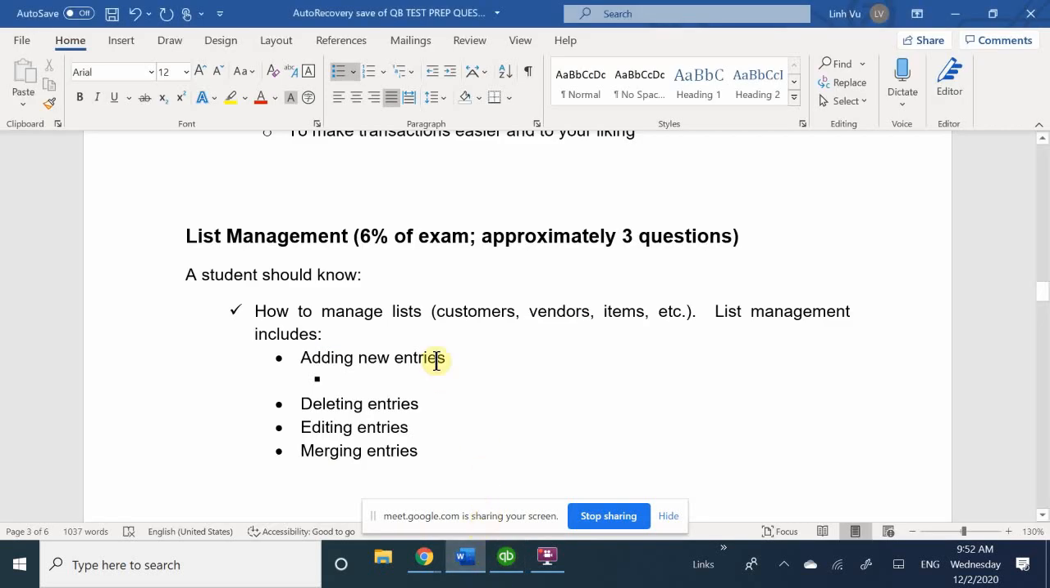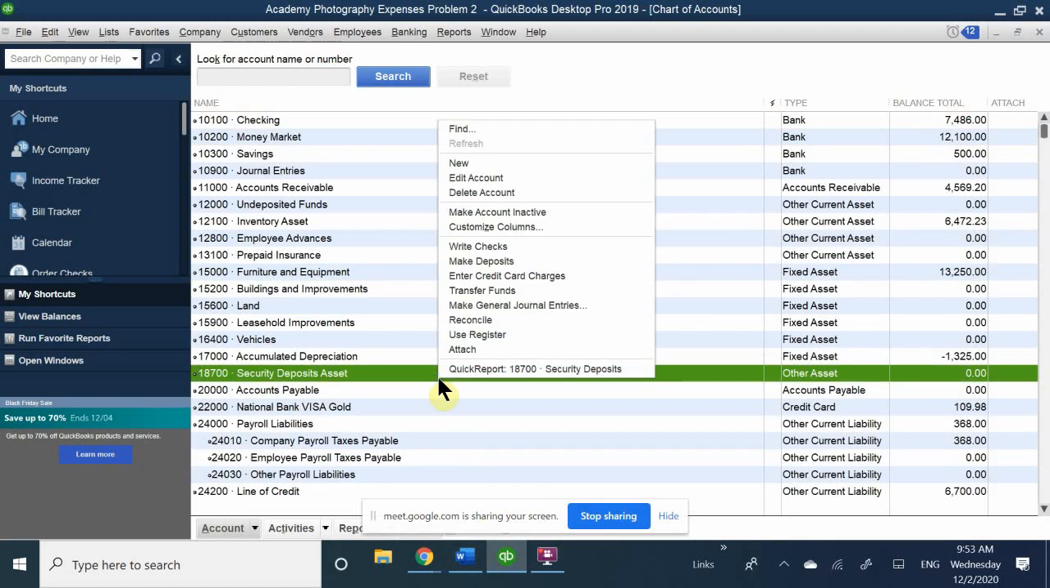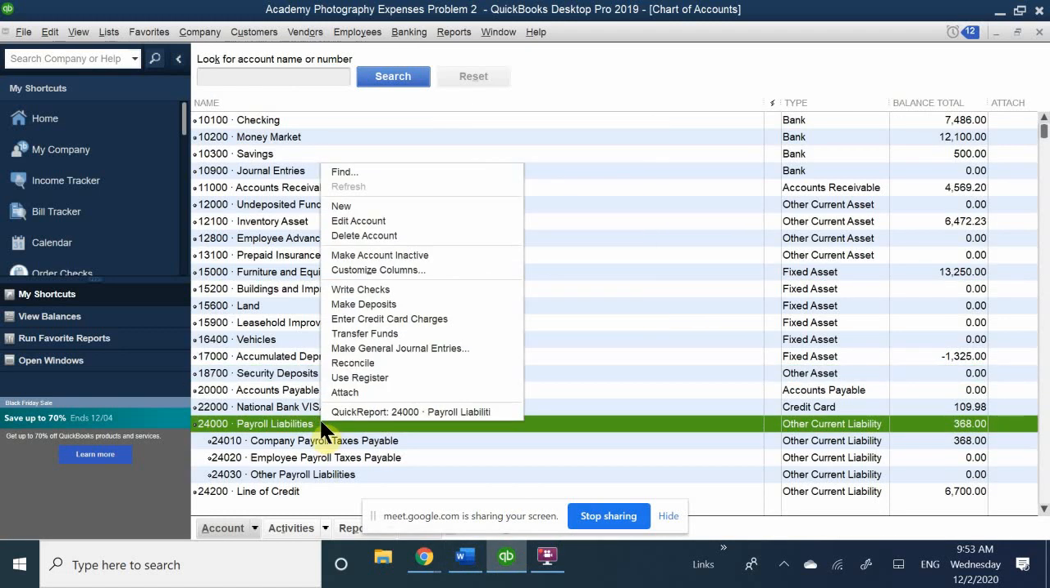Now, what about deleting your entries? Right click. Delete. Okay, so you said right click and delete. Now, what's the rule on deleting your items or accounts? You won't be able to retrieve it anymore once you delete it. So it would be better to block. Is that what you said?